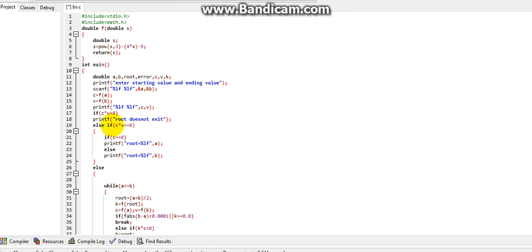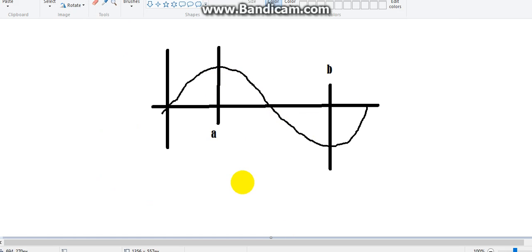Now we check that if it is equal to 0, then either c is equal to 0 or v is equal to 0. Now if c is equal to 0, then the root is a. You can easily understand it, and if v is equal to 0, the root will be b. Now the condition comes when c into v is less than 0. That is what is shown in the picture.